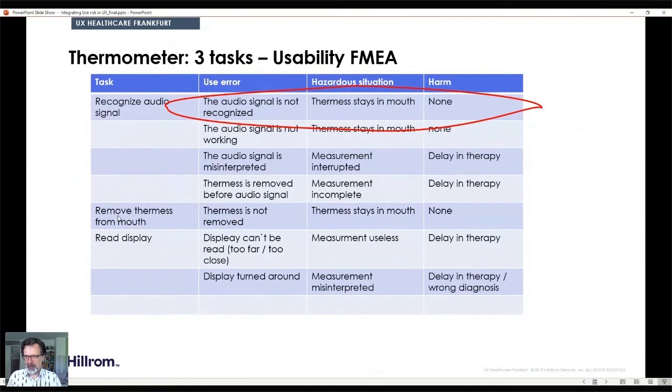You probably look stupid after 10 minutes with the thermometer in your mouth, and you should take it out before you eat something, but that's really nothing that can harm the patient. Different situation, a different use error: the audio signal is misinterpreted, and for some reason the user takes it out, and they have to do the measurement again in the end because it was not complete, and this can lead to a delay in therapy.